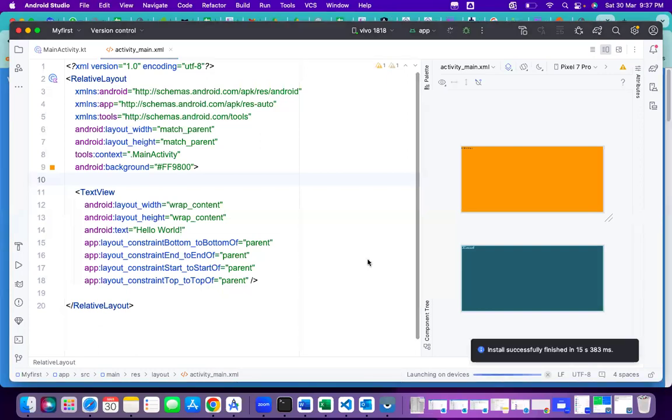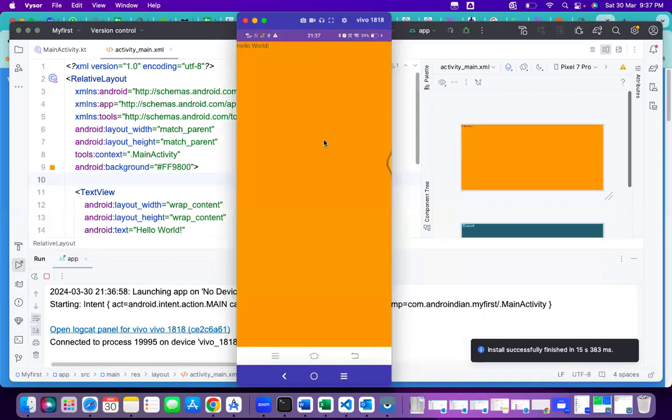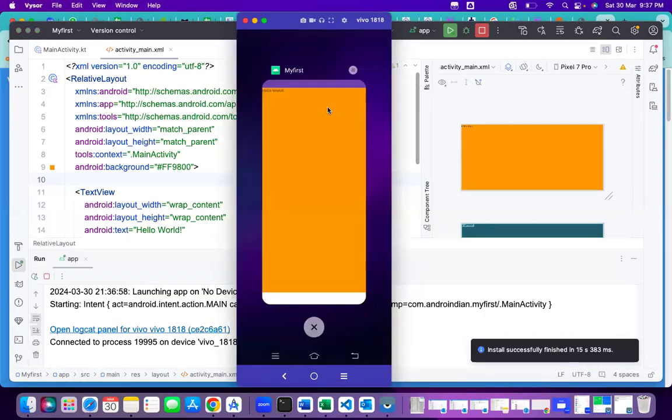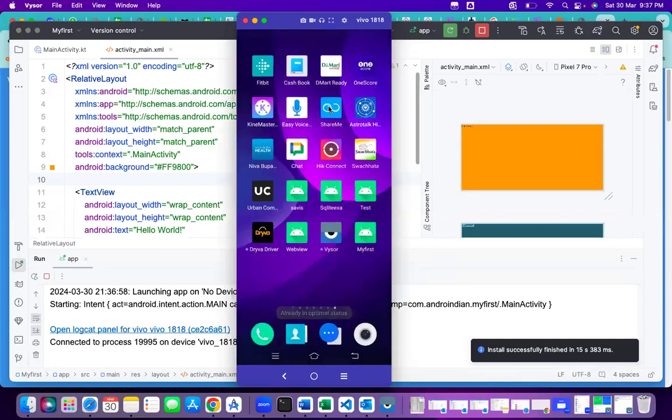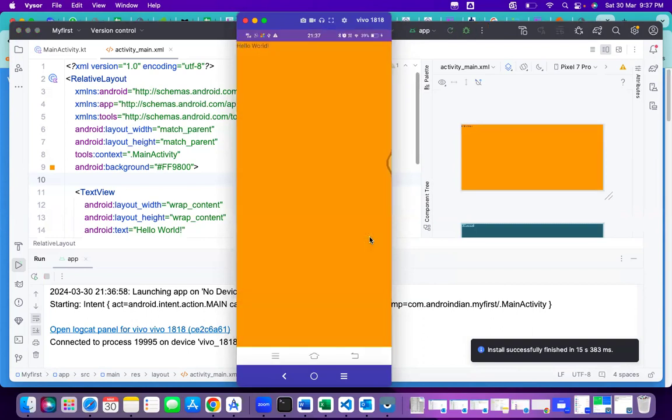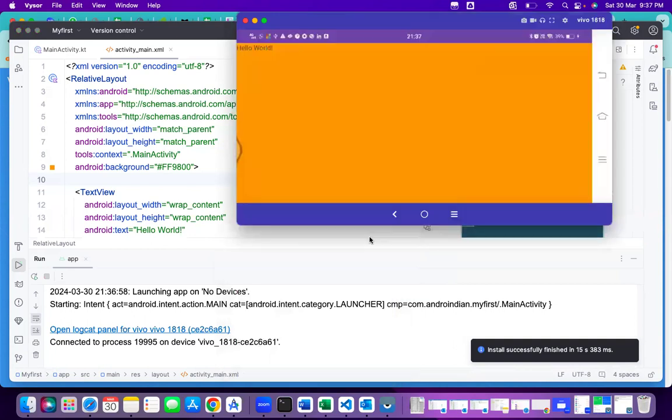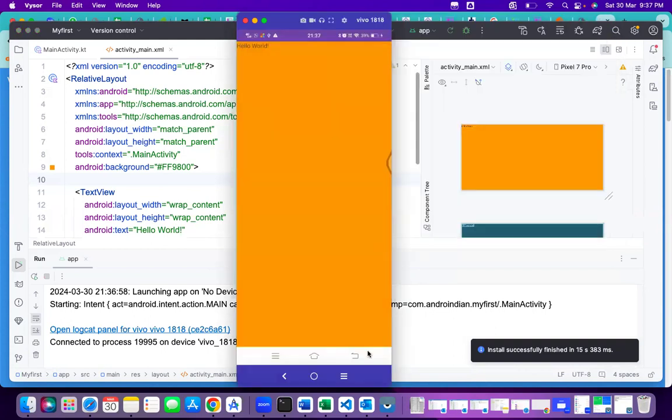See here, it is already installed in my mobile. See, this is the Hello World, right? Now if I close this from the recent tab, see here, this is My First. By clicking this, it is opening, right? Can I rotate my screen to portrait? See, automatically landscape to portrait. So automatically it is rotating, right?